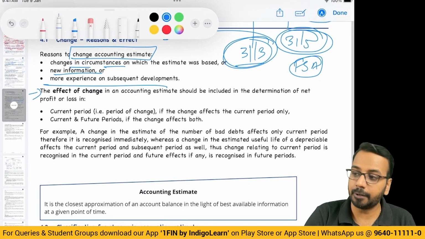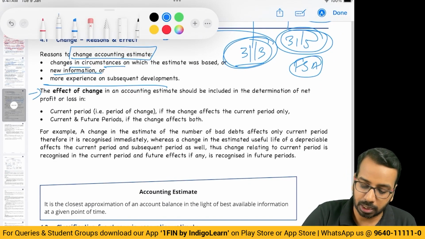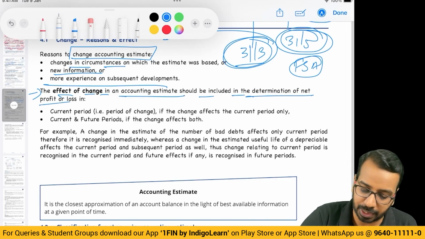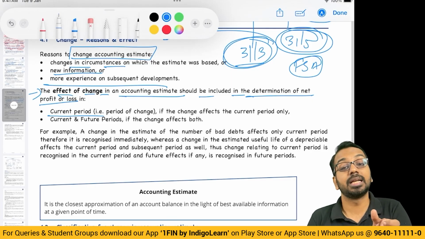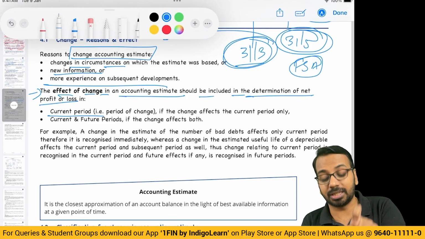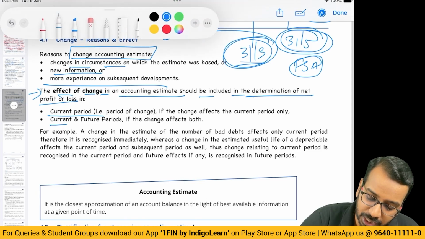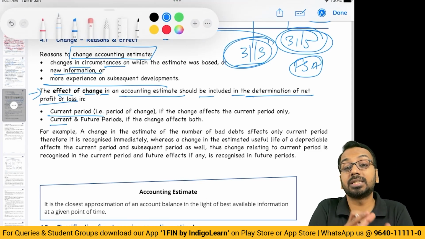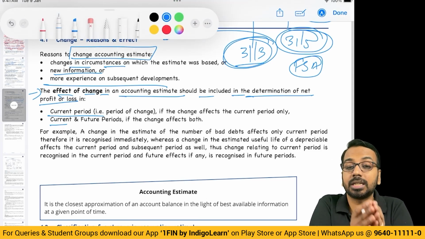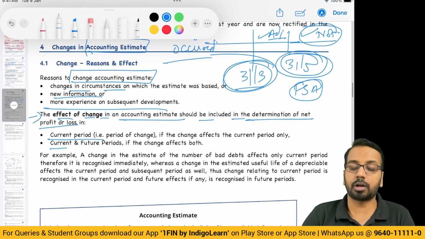Now, this is important. The effect of change in accounting estimate should be included in the net P&L or determination of P&L in the current period, that is, in the period when we have seen the change in accounting estimate, and current and future period if the change affects both. So, if the change in accounting estimate affects only the current period, what could that be the case?